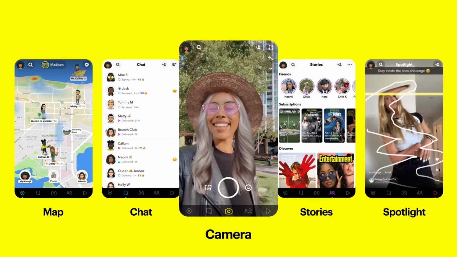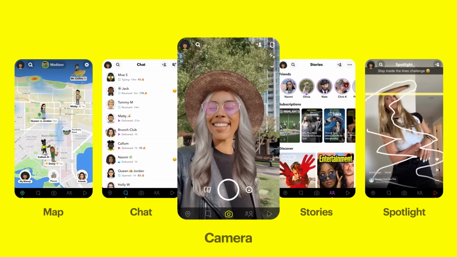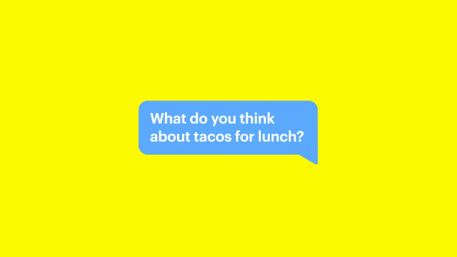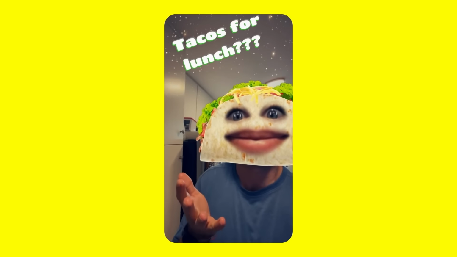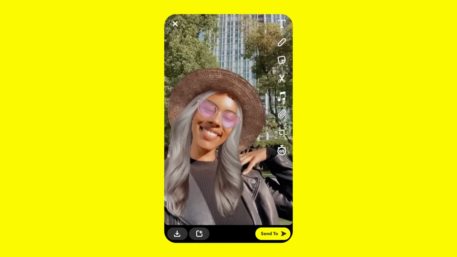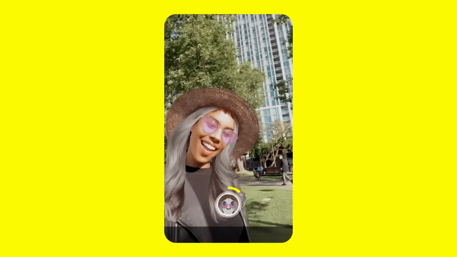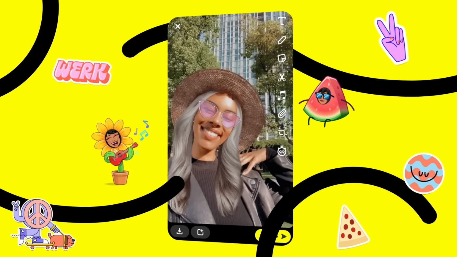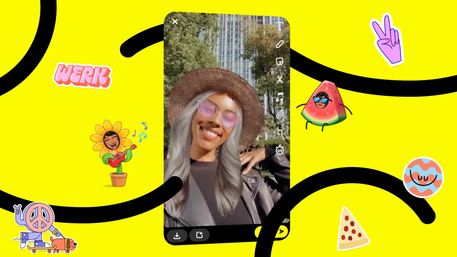On Snapchat, the camera is where it all begins. So, why send a text when you can send a snap? Tap the camera button to take a picture, or press and hold to record video content. Add a personal touch with our creative tools.